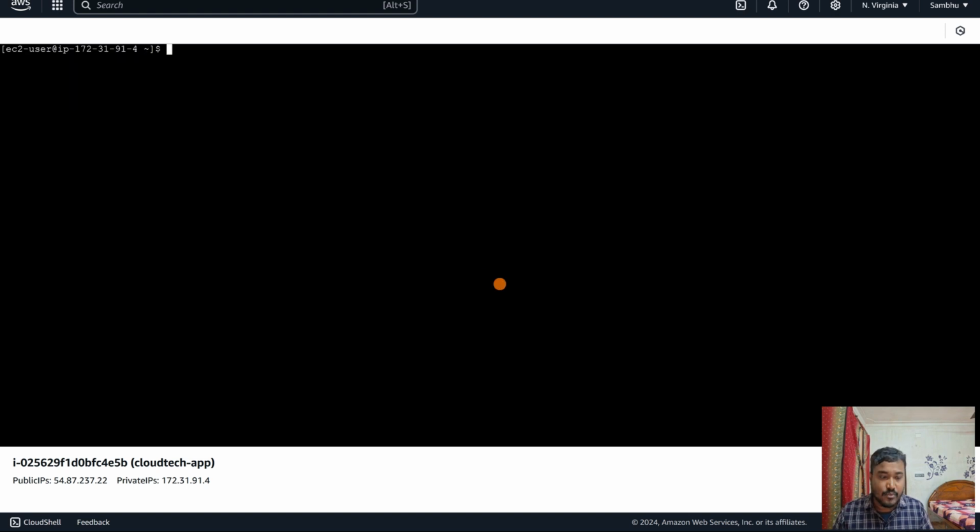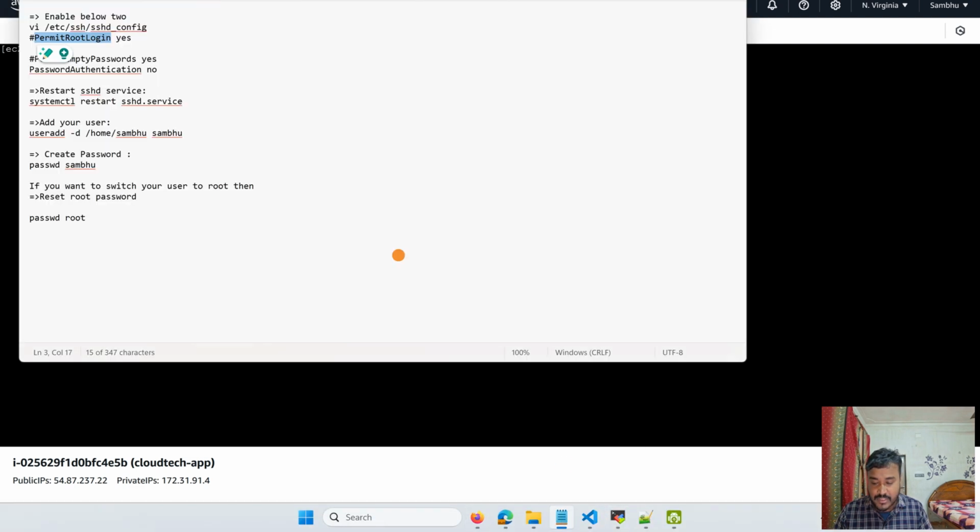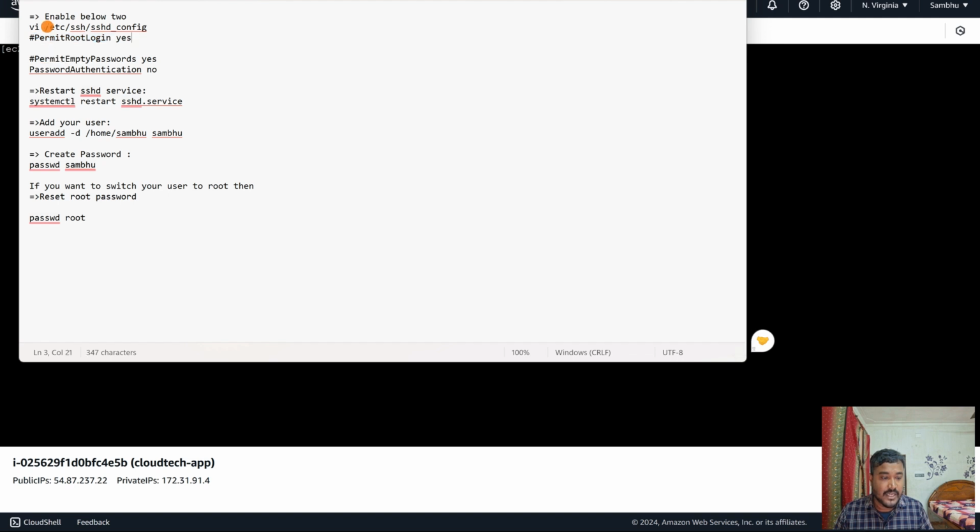Now I have connected to my EC2 instance successfully. Now we need to enable some settings to do that username and password based authentication. I have already noted down some of the steps here. First we have to go to the etc ssh sshd_config and enable PermitRootLogin equal to yes, then PasswordAuthentication equal to yes, and then we have to restart this service, and finally add our own user and set the password. Once this is done, we are good to log in by using this username and password.